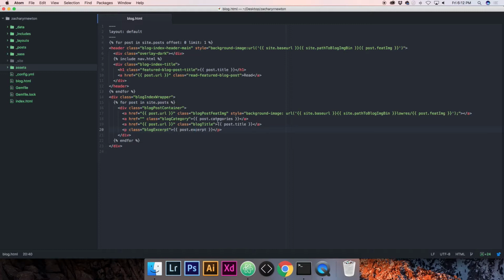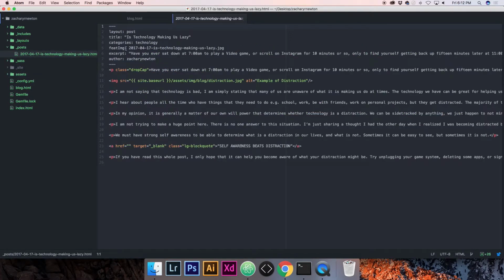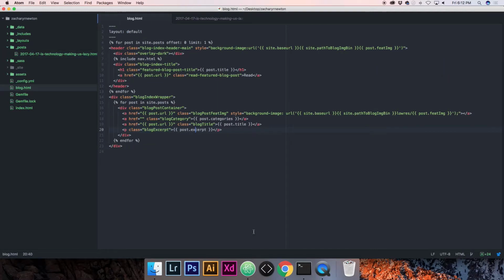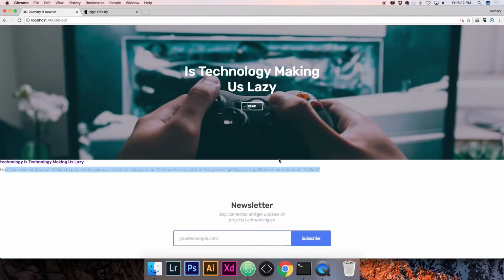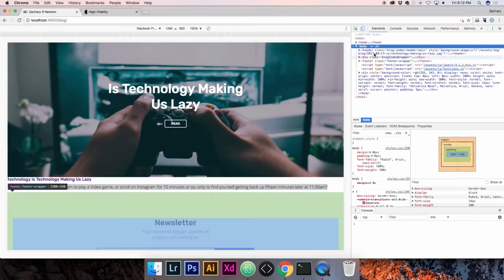Post dot categories. Did we add a category to this? We did. Post dot categories. Let's see. Let's just look at it over here and see if it's hiding somewhere.